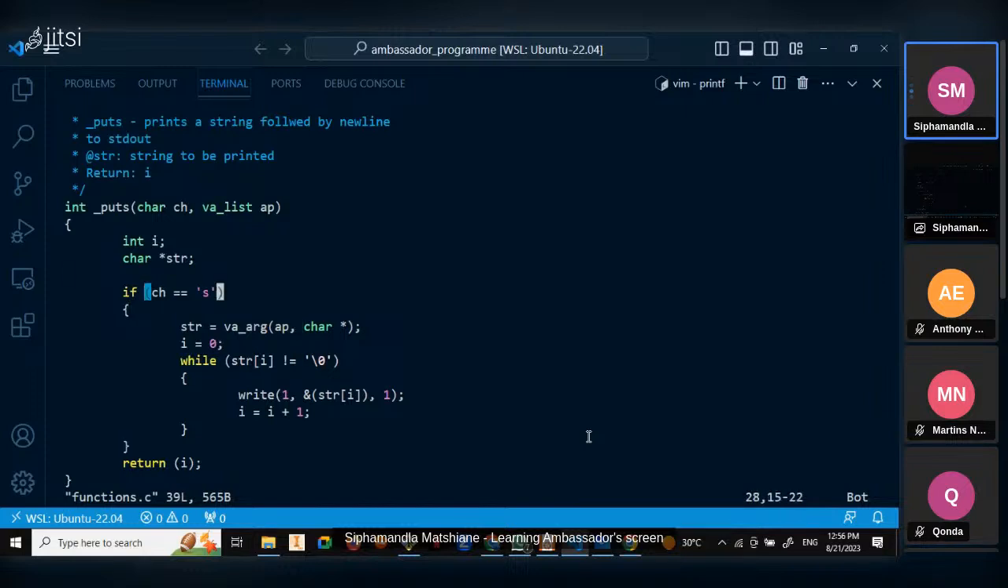So here, if I put the condition equivalent to S, what I will have is that I'll print a string. So I'm going to extract that string on my variable arguments, the list which is given as AP. And then from there, let's see. So long as I've not reached the null byte, what I want to do is write out something based on that. You want to write the string which is add I, and I don't think there's a problem with this one. Let's see.